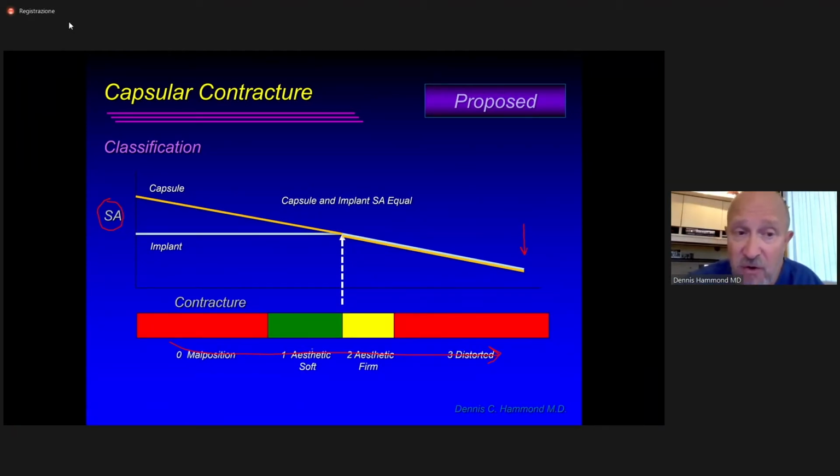So what you can identify then is a zone here where the surface area of the capsule is actually bigger than the surface area of the implant. So the implant can actually move around inside the pocket. Then you reach a point here where it starts to get a little bit firmer, up to the point where the surface area of the capsule and the surface area of the implant are equal. That's what we call a 1. Then as capsular contracture begins to set in, it can still be an acceptable clinical result, but it is a bit firm. That's what we call a 2, until finally you get to the end where it's just maximally contracted, and that's a 3.